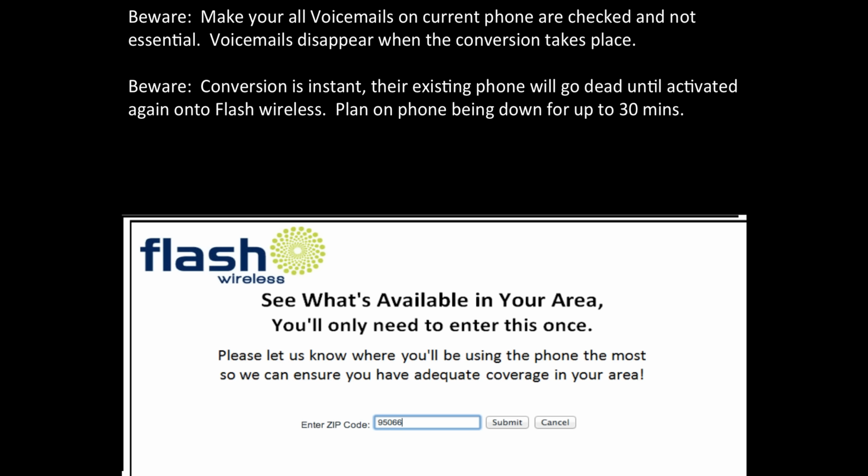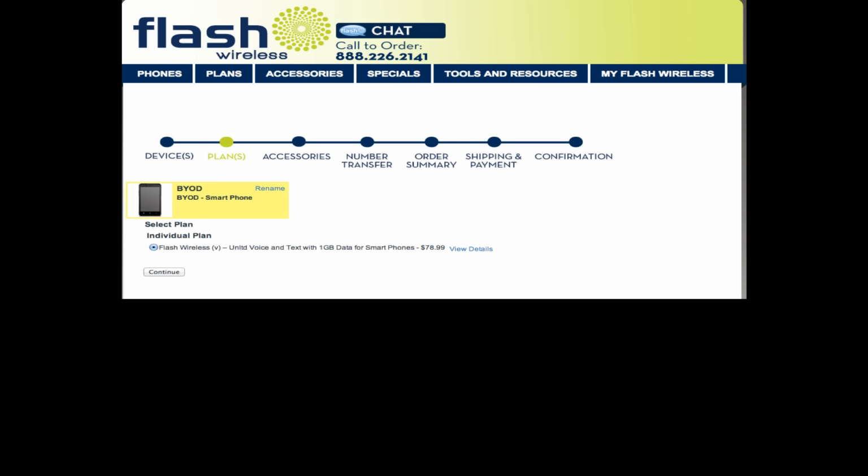That is going to go dead pretty much the minute the order is entered. Ours have been going dead for about 5 minutes, but let's just plan on 30 just to be safe. It's about 5 minutes before we can get them up, usually with the conversion codes. But assume that there could be something else. So just make sure that they're not going to need the phone to run out on an emergency in the next 30 minutes while we finish this up. Make sure all the voicemails are off the phone. Make sure that they can have the phone down for a little bit.